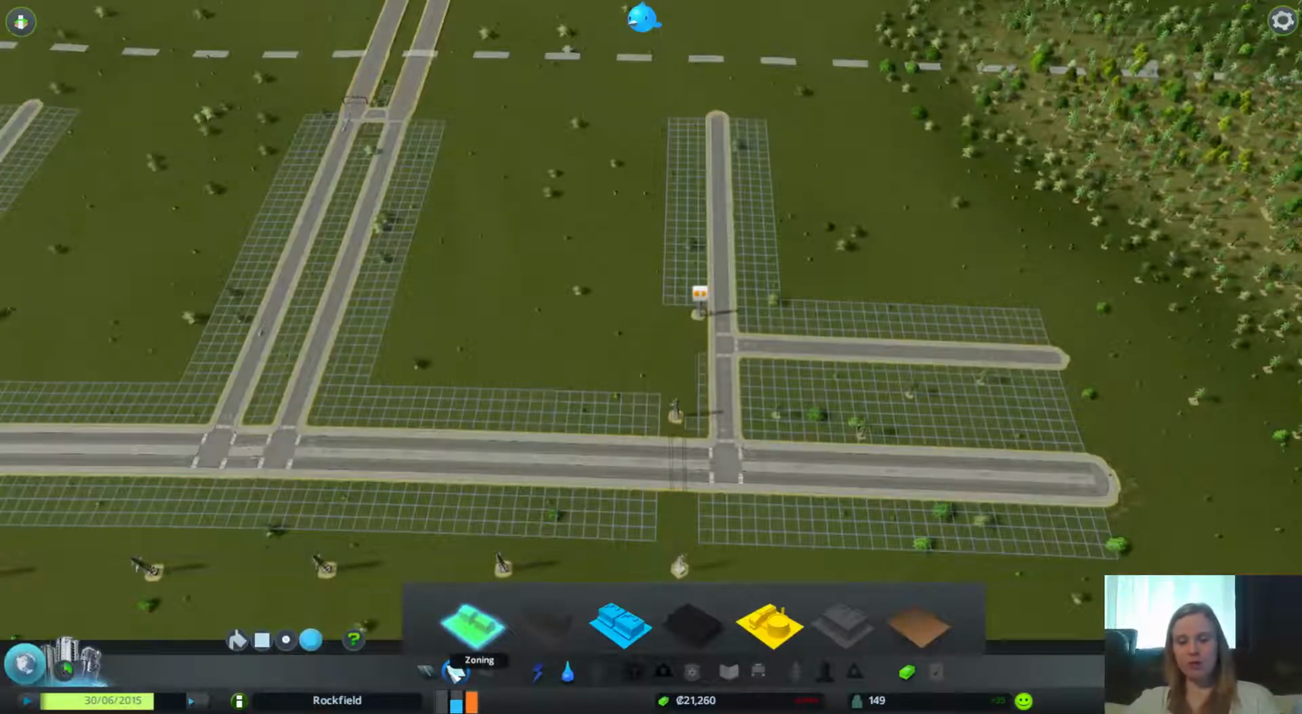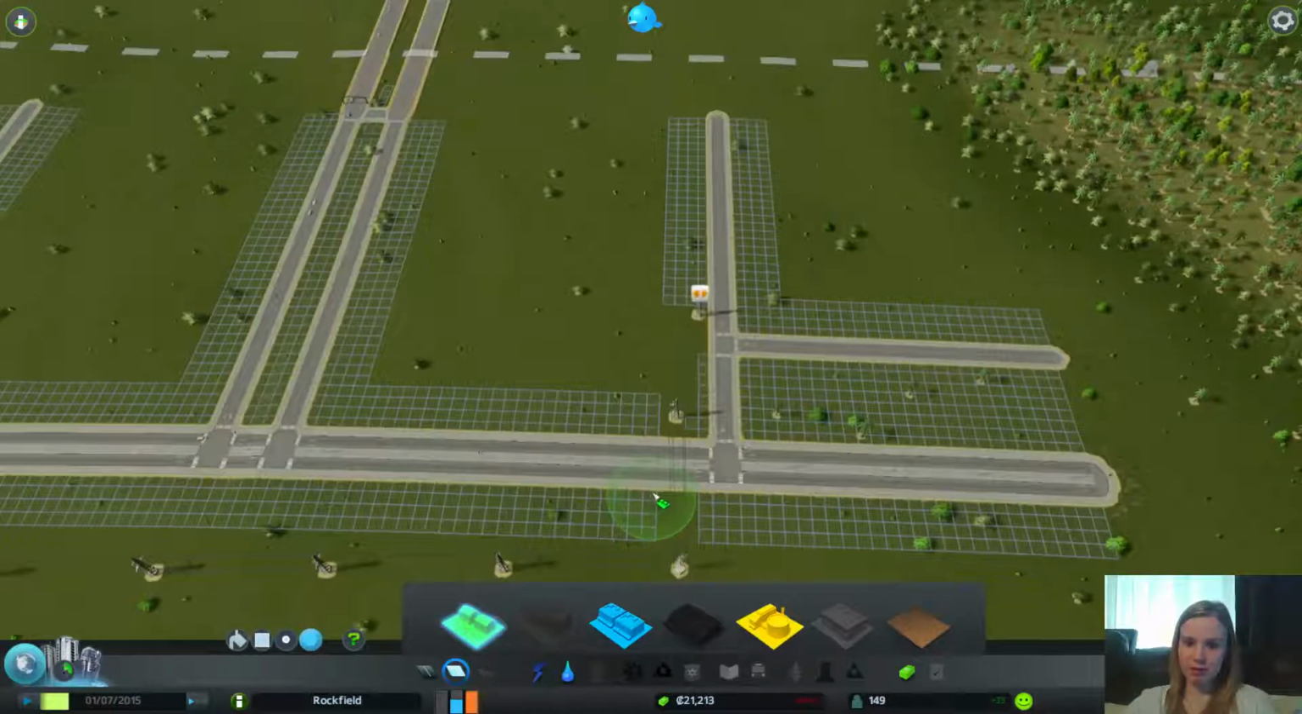But if you wanted to be super efficient about it, you could put your power lines maybe right at the end of the street or somewhere in there, and then just zone industrial right next to it. But I don't want my industrial to be on my main drag here because of the, you know.